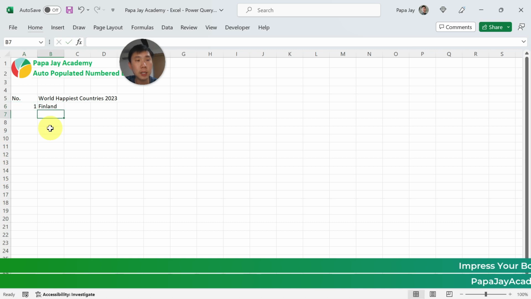So you should have 1 over here. The next one is Denmark. So it should be 2 over here, right? The next one is Iceland and then followed by Israel. So how are you going to auto-populate?